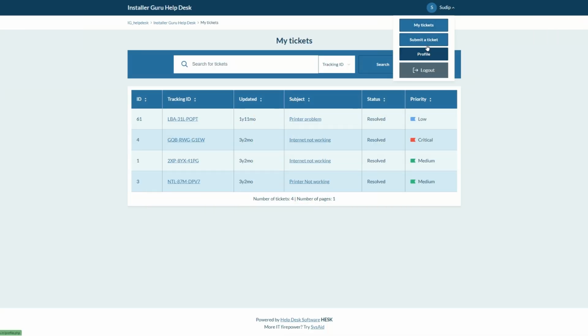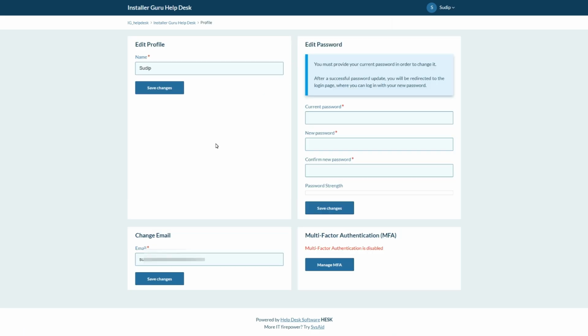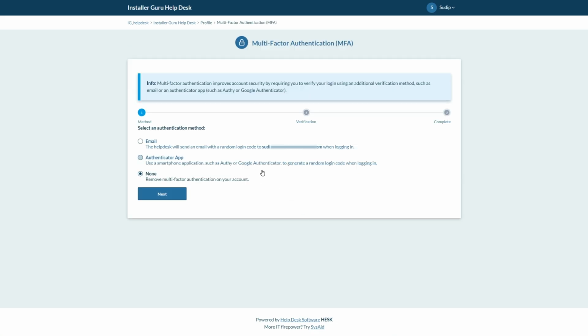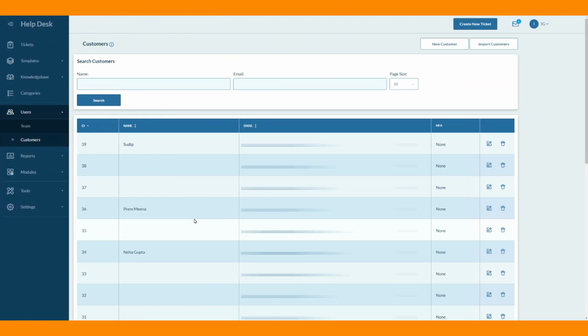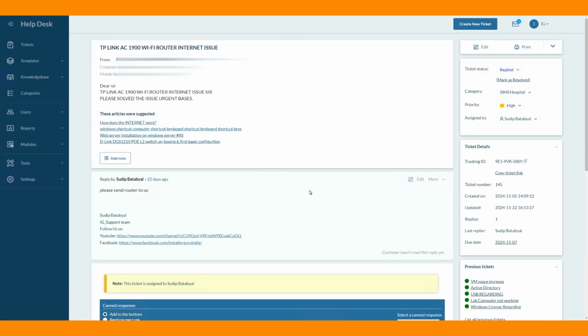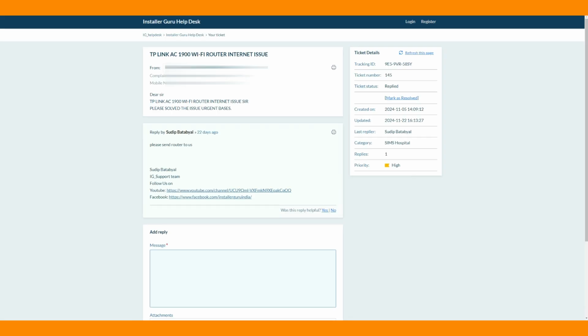Profile settings. Customers can change their password or enable multi-factor authentication, MFA, for added security. Admin improvements. The admin now has the ability to manage customers and users from a single interface. Ticket reply enhancements. You can now generate a direct link to specific tickets for better access and sharing.